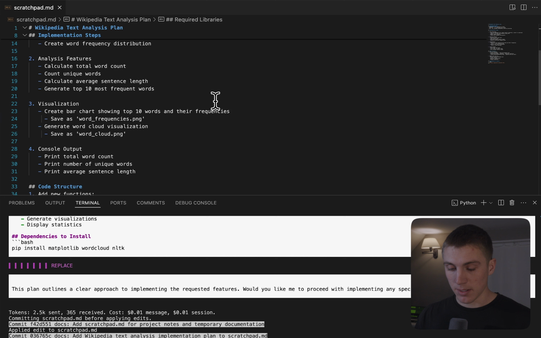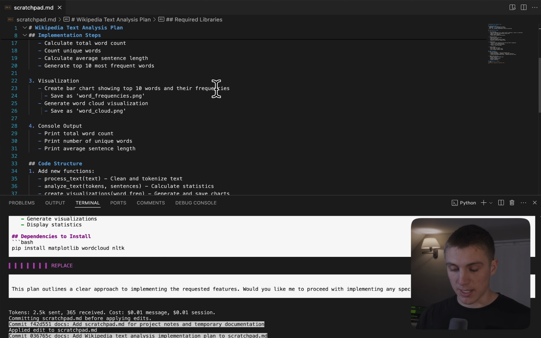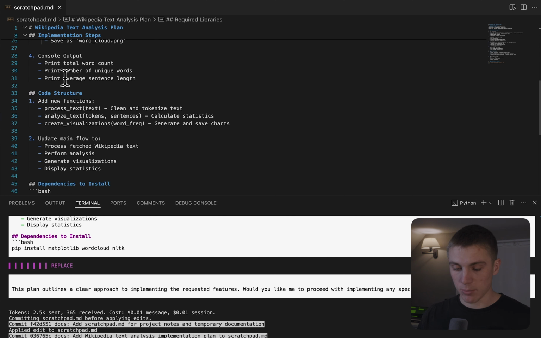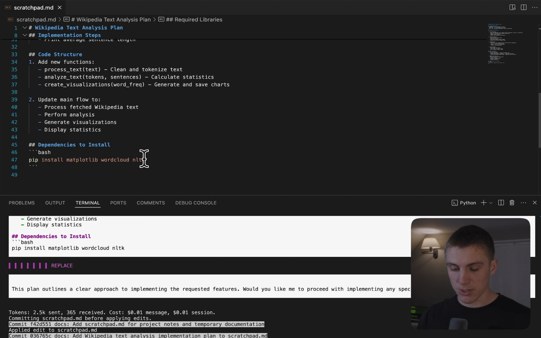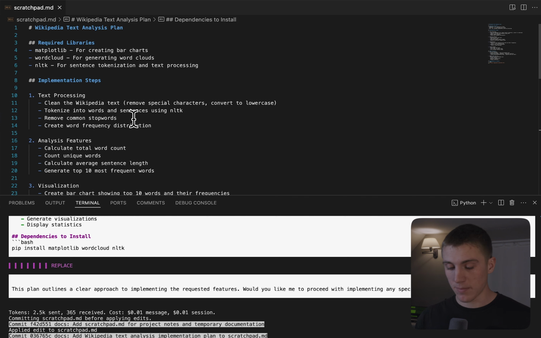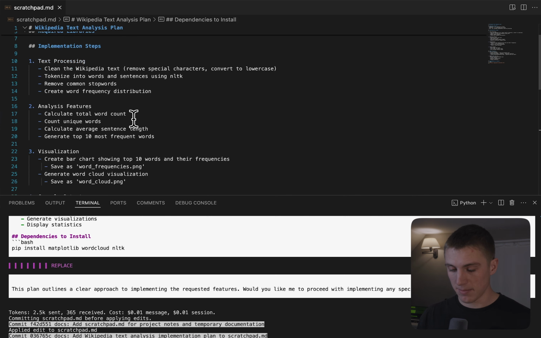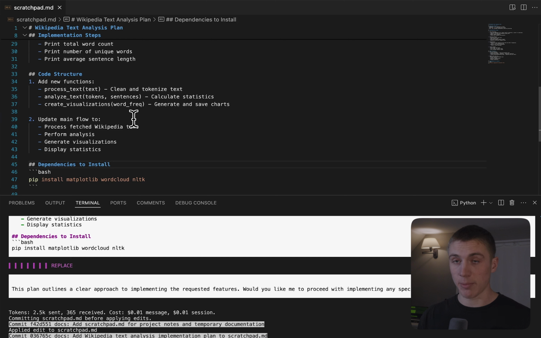But for right now, just reading through this really quickly, I can see that this is doing pretty good. And it has these bar charts being saved as a PNG file, which is great, just an image. And the word cloud is also being saved as a PNG. The console output prints the total word count, unique words, and sentence length. That's awesome. That's exactly what I was asking for. And in the code structure, we have some new functions here that it wants to add. Awesome. So it processes the Wikipedia text, performs the analysis, generates visualizations, and displays statistics. Sweet. Okay. All right. So now that we have this plan written up and we like the way that it's headed, we can go ahead and start developing a little further.